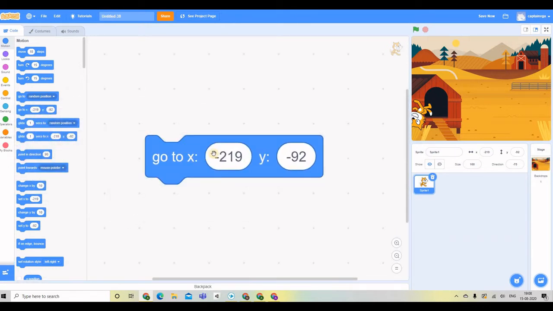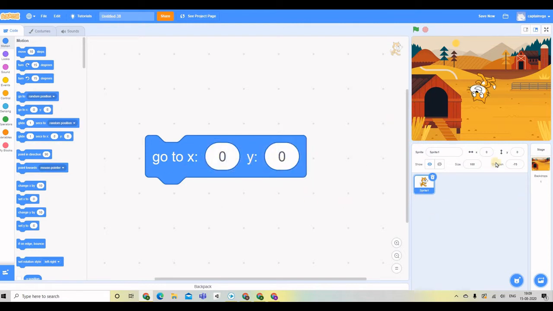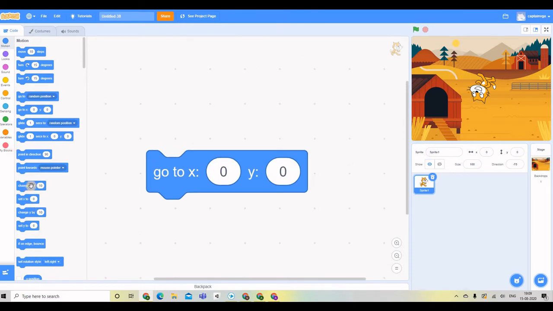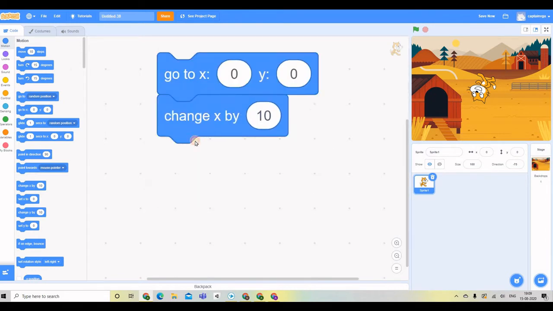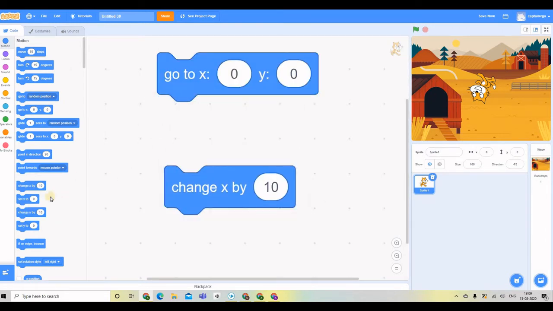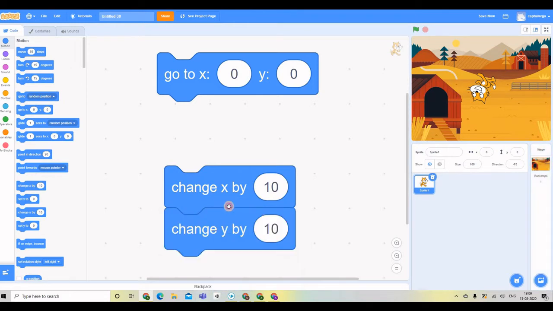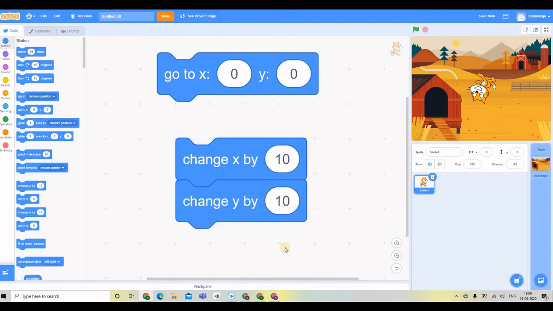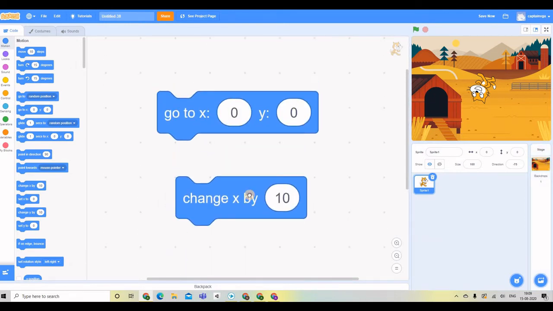Okay. And the next block is go to X 0 and Y 0. So now you may know what coordinates are, right? Okay, I'll have to explain with these blocks to you. Now for 2D, if you're creating a 2D game, you only change X by. See, the X position is changing by 10. And if you put minus 10, the X position is changing by minus 10. Cool. But it's only going right to left.